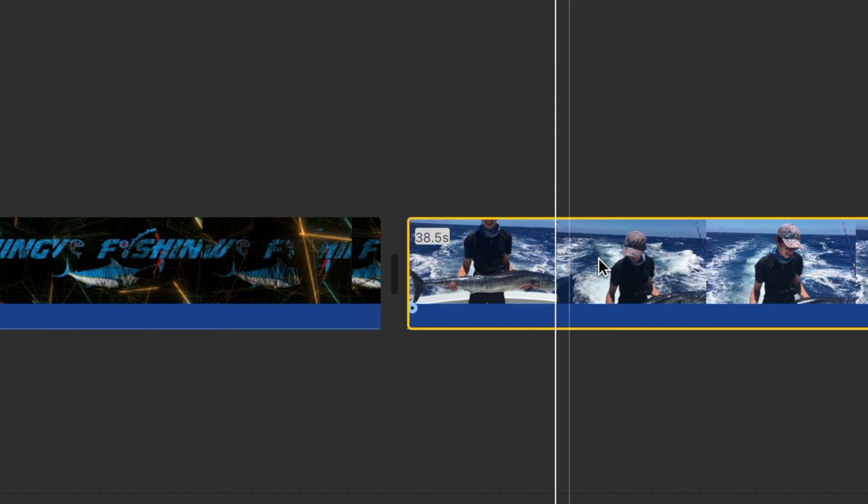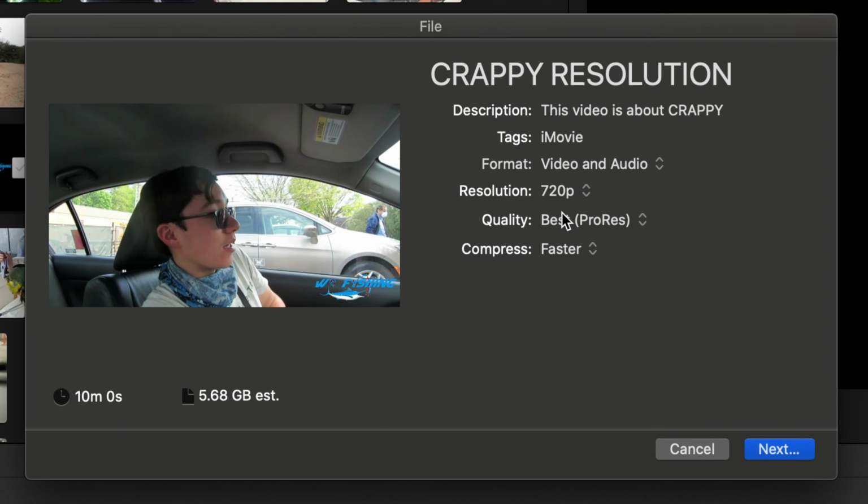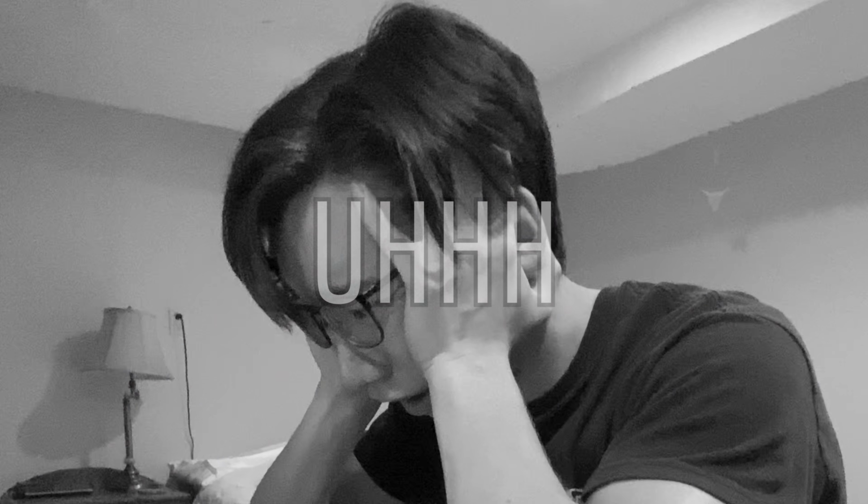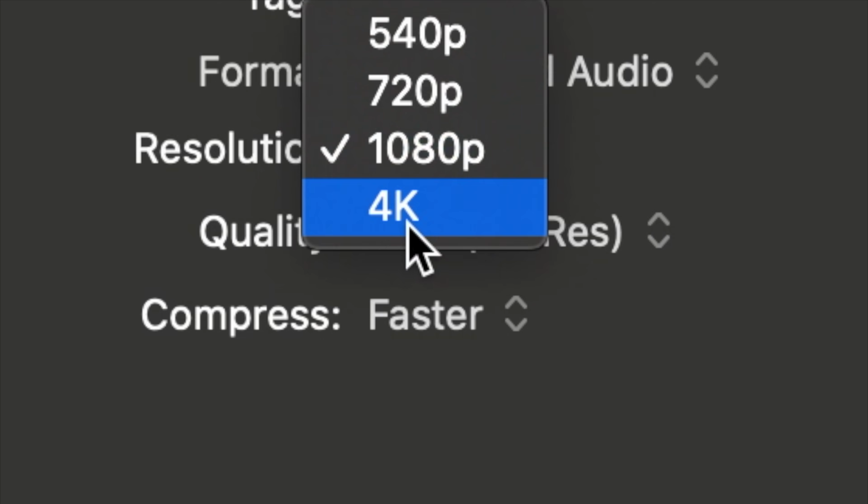This normally happens when you have a low-res clip in your media, and for whatever reason, iMovie chooses to lower the exportable resolution of your video. However, this can be easily fixed with a simple hack that saves you so much stress in your eyes from straining, and allows you to export in 1080p, sometimes even 4K.